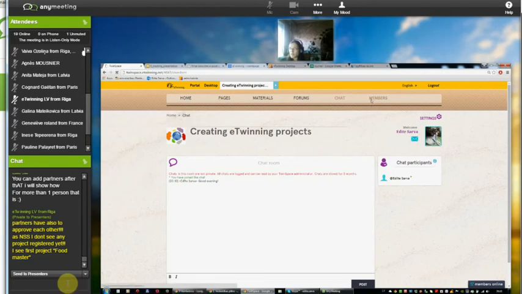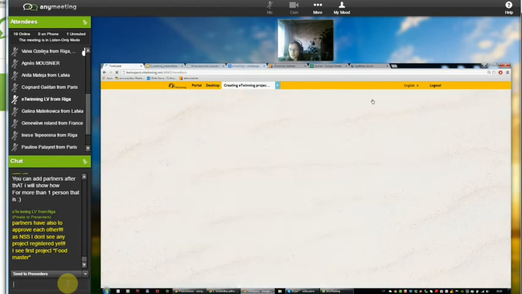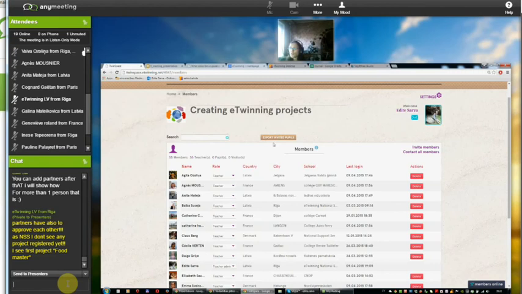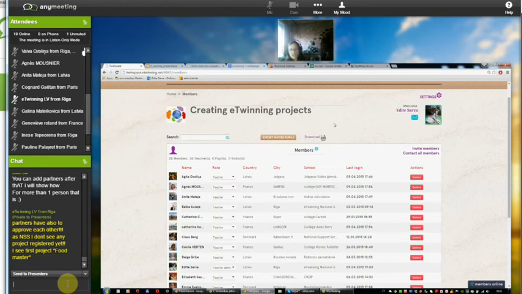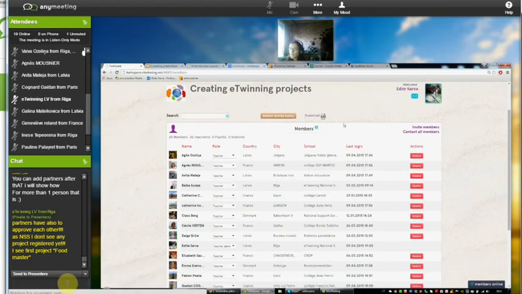Members is the place where you add new participants, where you remove participants, where you change their roles and rights, and you can also add students here. Students do not have to be registered in eTwinning Net to be added to projects. You have to invite them by writing in their names. So invite members, pupils, and you just add their username, first name, last name, as many pupils as you like, and accounts will be created for them.